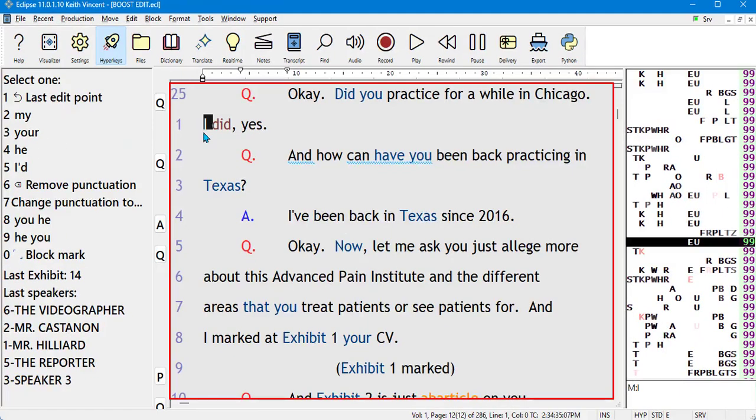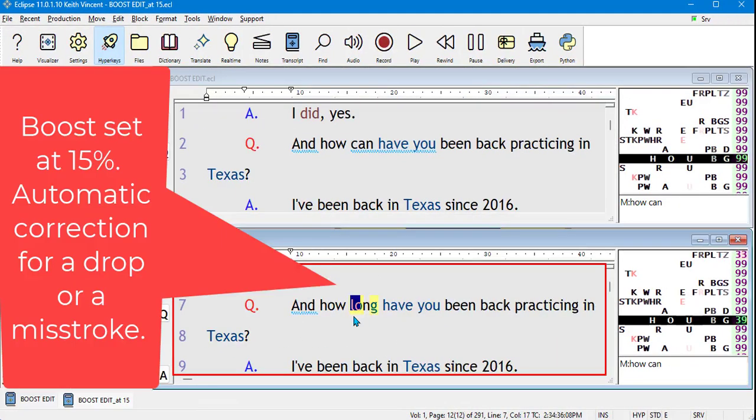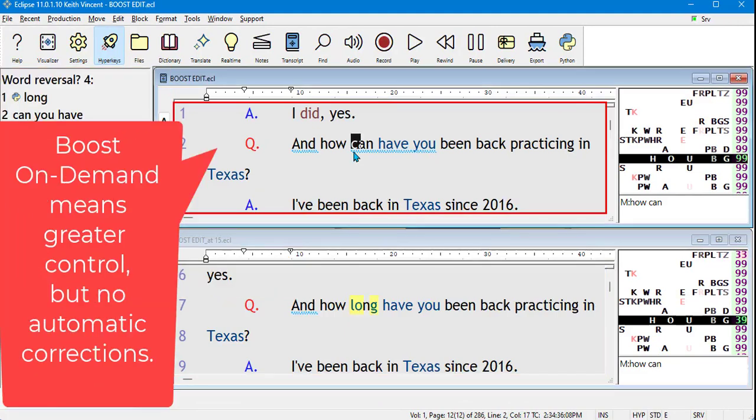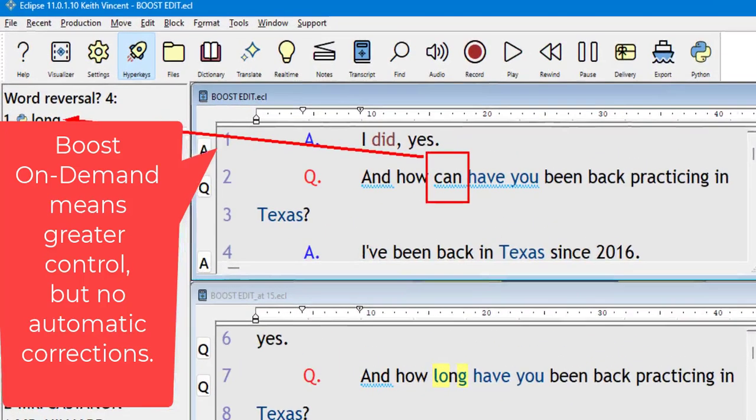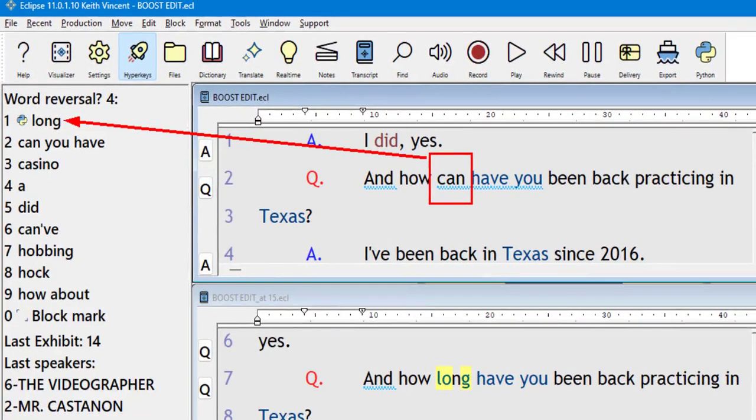Looks like I need an answer here too. In the bottom half of this screen, you're seeing a spot where Boost automatically made a correction for a drop or a misstroke. The top half of the screen shows Boost was used on demand, and I did not have time to write my stroke asking for help. Nonetheless, AutoMagic Suggestion 1 is showing me the Boost Edit replacement.